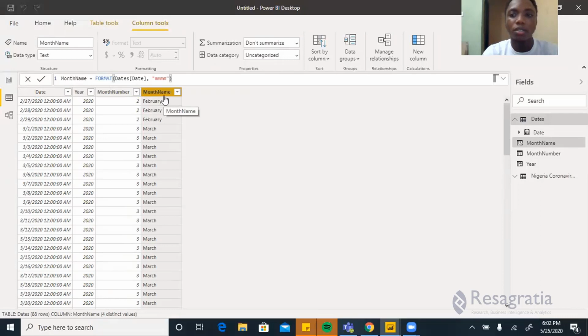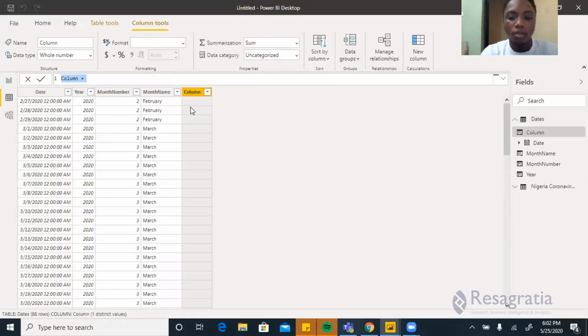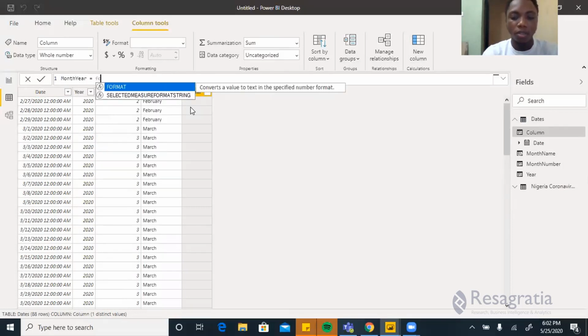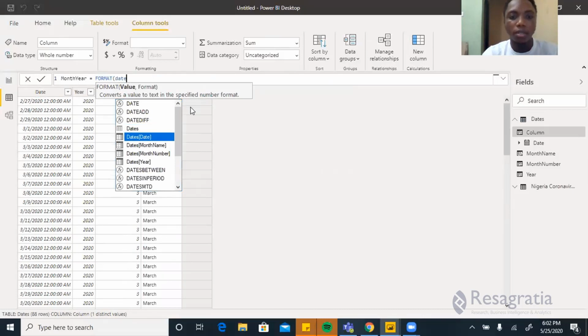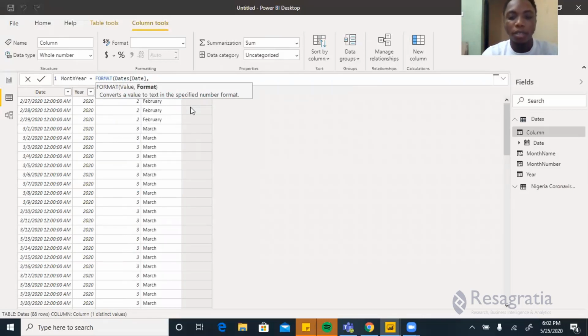So we want to extract just two more now. So there's month, year, and there's day. So we have two more columns to create. So for month, year, it's going to be similar to month name. We're going to use format also, and we're going to format the date column. And our format this time is going to depend on how we want it.